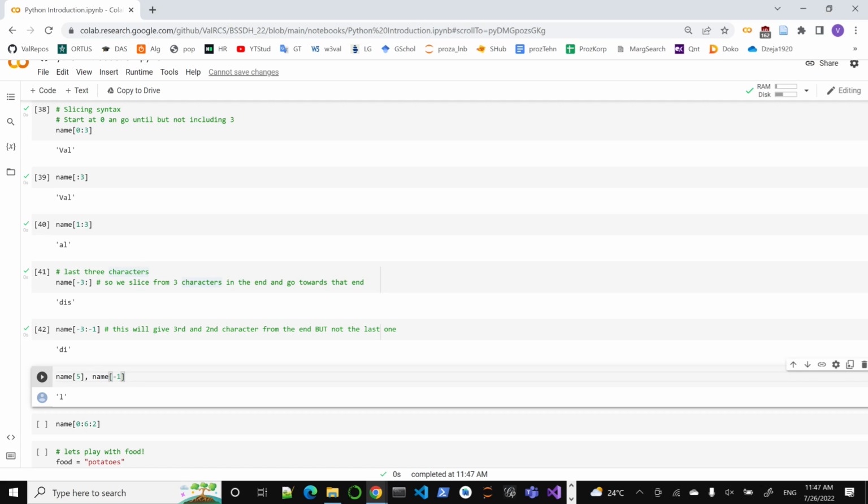So in slicing, Python offers two indexes: one positive, from the start, starting at 0, and one from the end, starting at -1. And this will give both the same S.